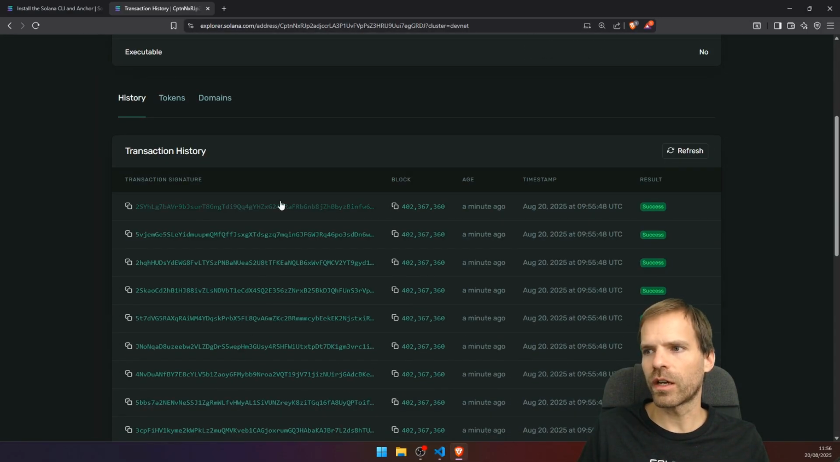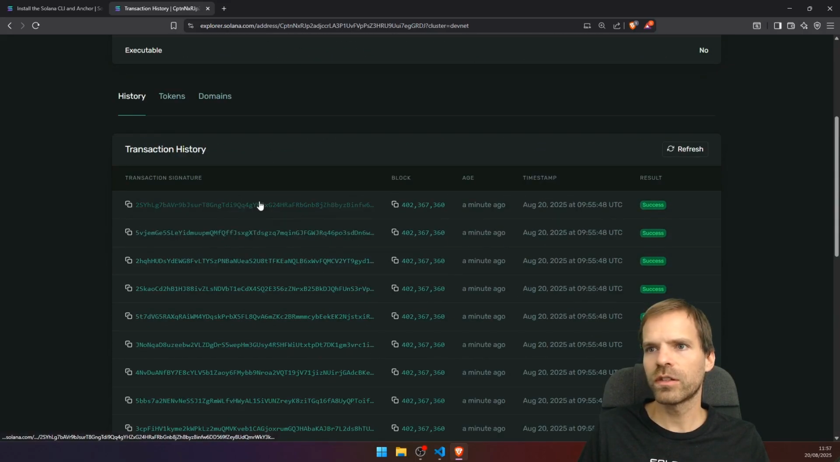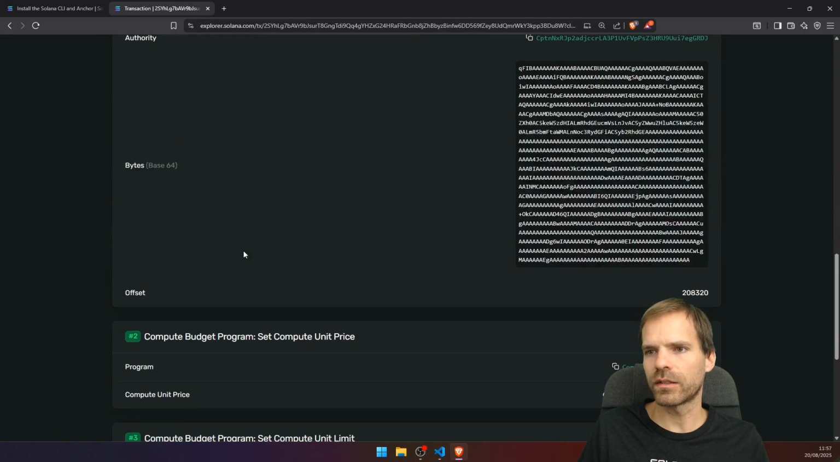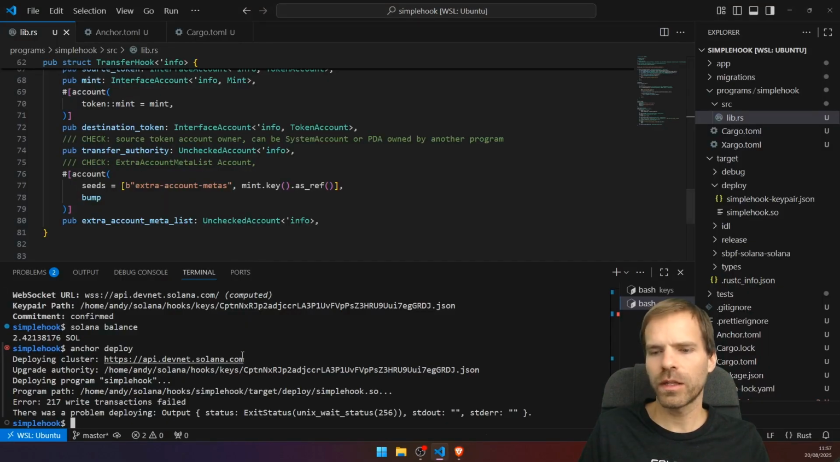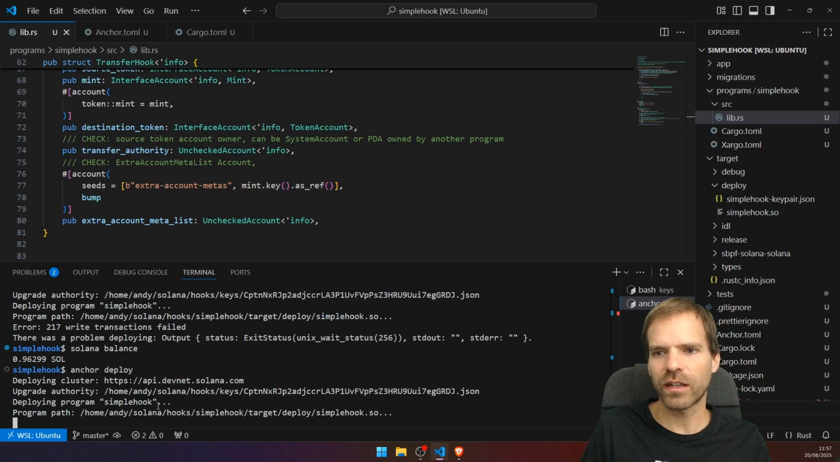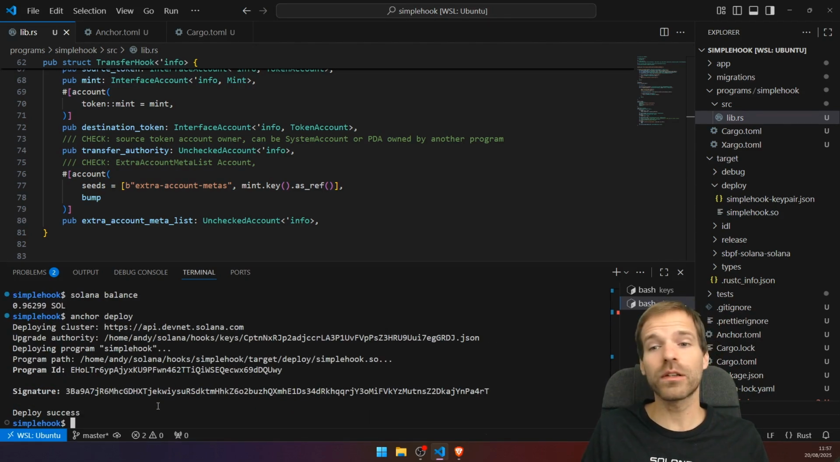A minute ago. So yeah, some transactions did go through, but they were all BPF loader write instructions. Oh, are you telling me that you created a buffer account and now I don't even have enough sol to do it again? Or for F's sake, anchor? Oh no, you were just missing one transaction. Okay, deploy success. There we go.